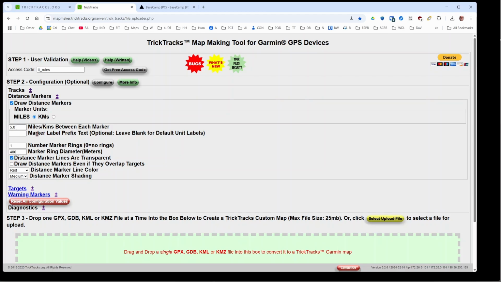The next configuration area says marker label prefix, and it shows as blank. The default prefix, if you have nothing in here, is the word mile. So for example, mile 5, mile 10, mile 20. If you were to select kilometers, it would say km 5, km 20 if you leave this blank. You can, however, put anything you want in here. You could put that, and that'll prefix each of the markers. Normally you'd leave this blank and you'll get the word mile or km.